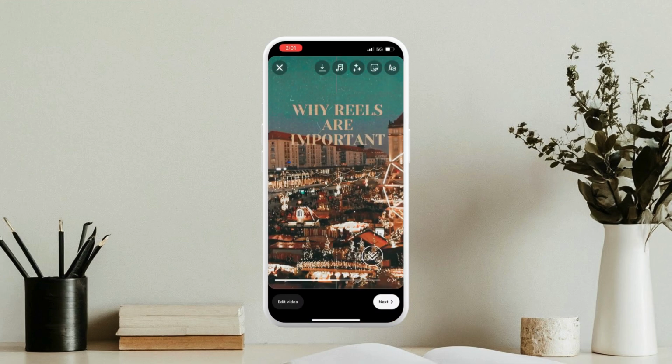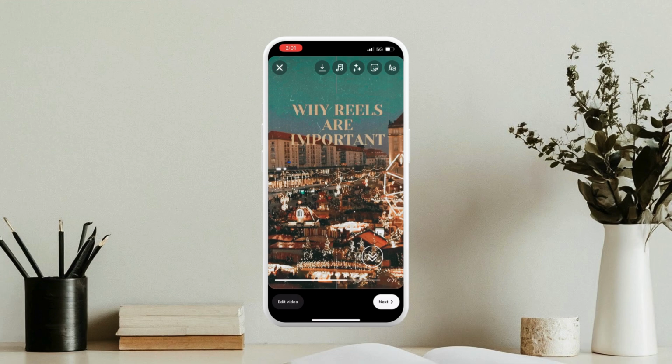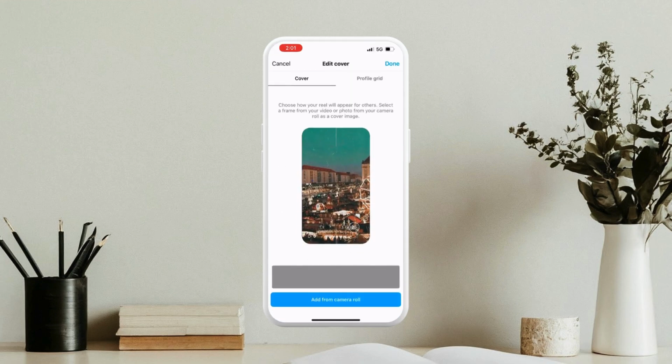Heading over to the letter A, it's time to write on your post. Share what your reel is all about. And hey, don't forget the caption. Write something catchy that goes with your reel's vibe.